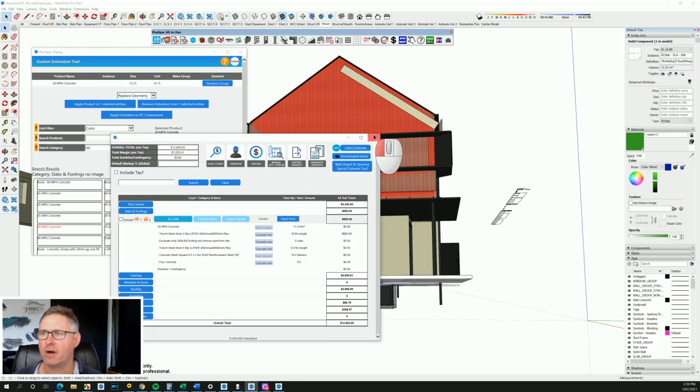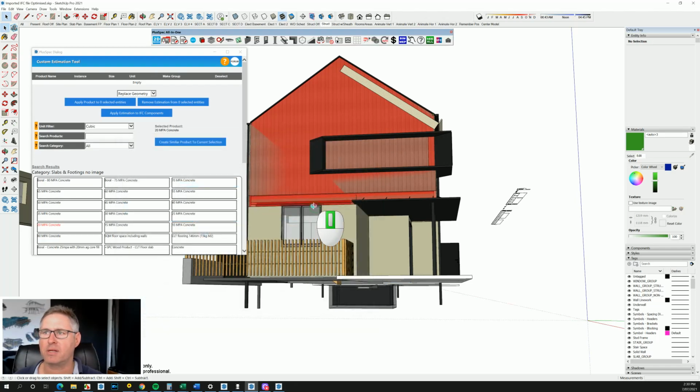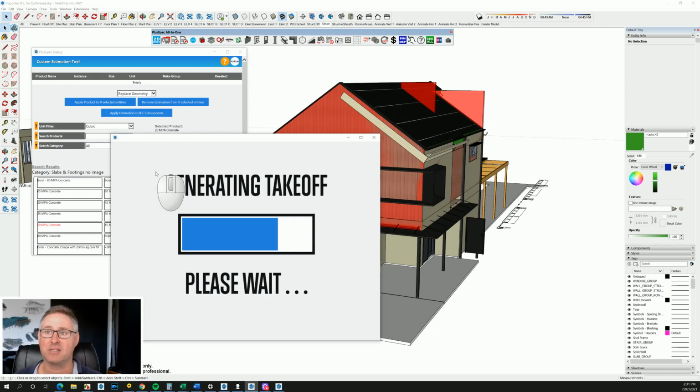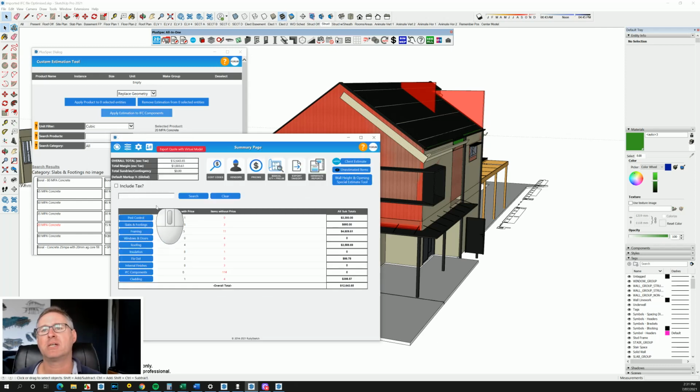Okay, right. Here, close that estimate down. Now, you'll also notice it says apply estimate to IFC components. If I click that button, it says the estimate has successfully been written to the IFC objects. Would you like to generate a takeoff now? So the answer is yes. Right, so now I'm generating a takeoff. I'll actually have IFC components.